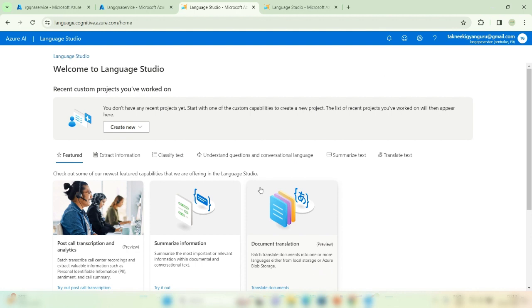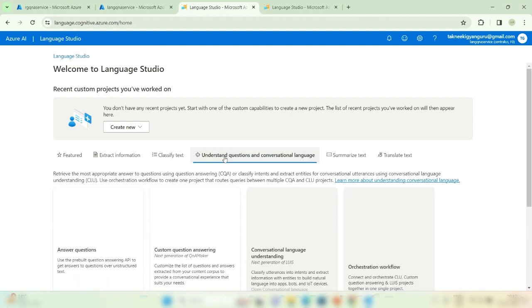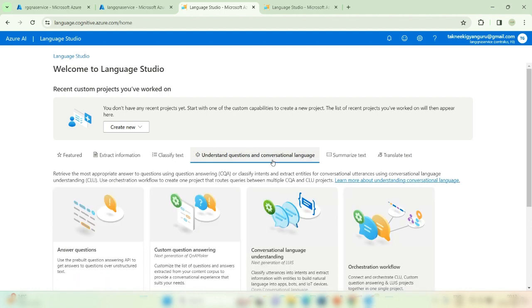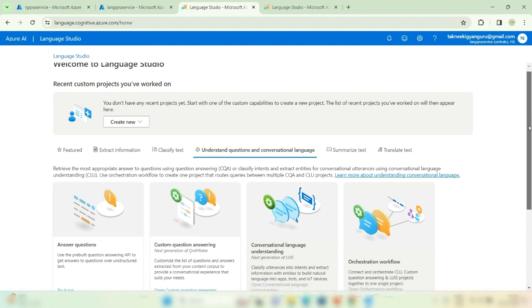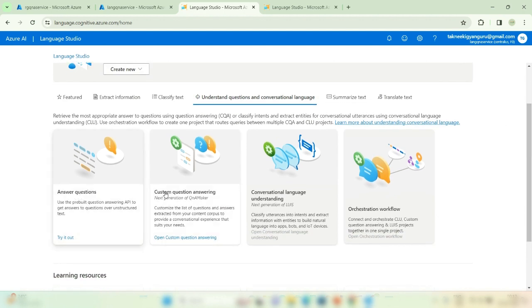Once it is done, there is a welcome to Language Studio. Now you can see there are multiple things, like extract information, understand questions, and this one, right? What I want is to click this one, understand questions and conversational language. Here you can see multiple options: answer questions, question answering, conversation. My requirement is to use this one, custom question answering, right? Click on this one.